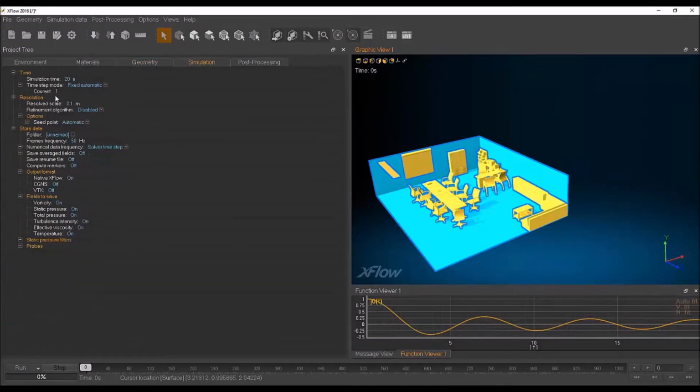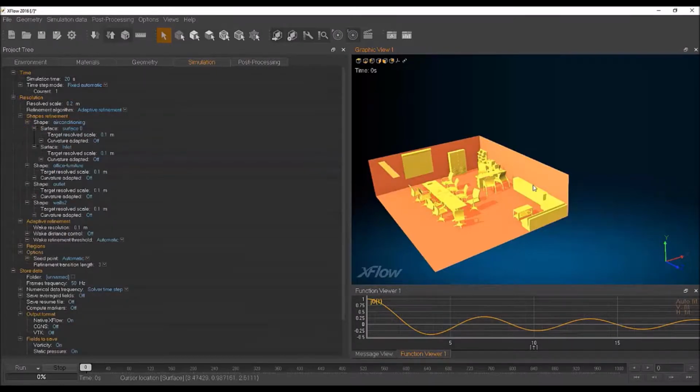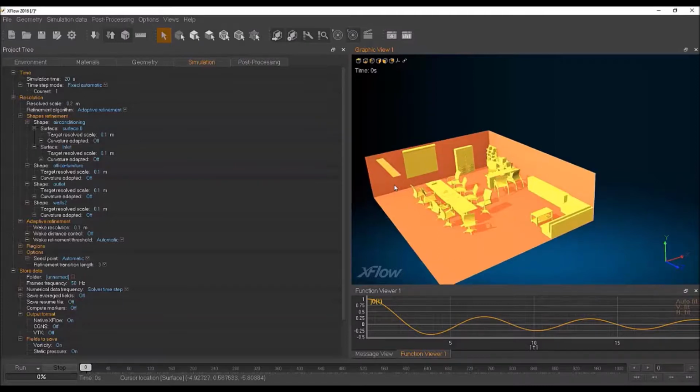Okay, and we just need to set a few discretization parameters. So again, our resolve scale is going to be of the order of 0.2 meters. And again, I'm going to use adaptive refinement. Okay, so we're going to see that the refinement basically adapts with the flow. So we'll try to track where the high velocity field is going to be. Okay, I'm going to leave everything but to 0.1, but the air conditioning.